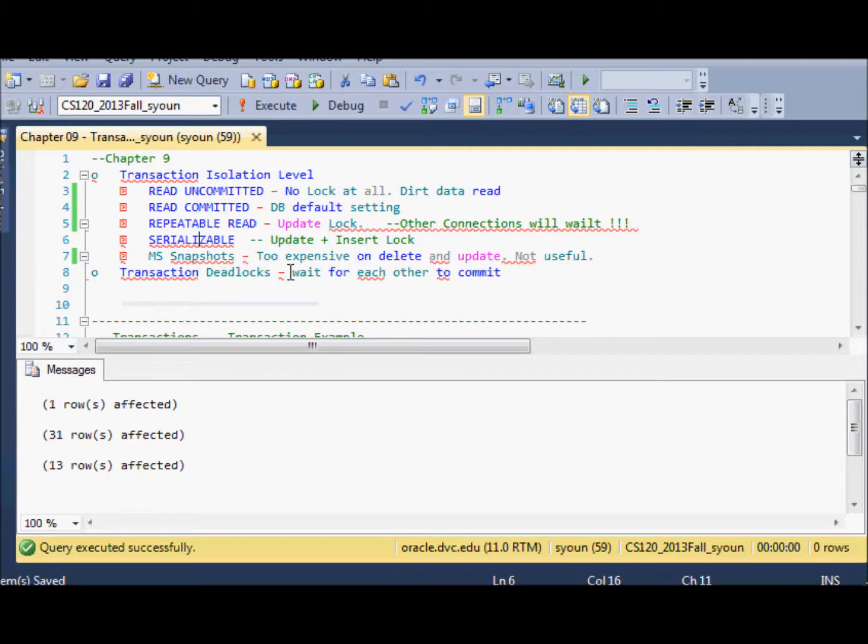Transaction deadlocks are waiting for other transactions to commit. There might be multiple transactions happening, each waiting for the other transaction to commit changes. But it will never happen, because both connections are waiting for the other to make changes. So that leads to deadlocks.